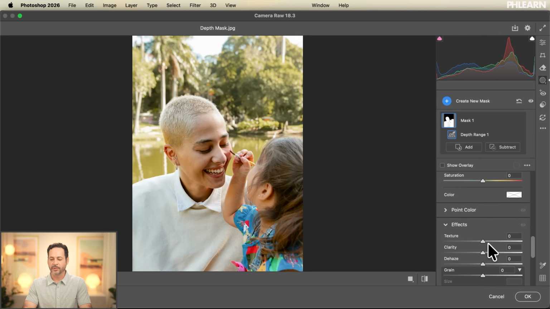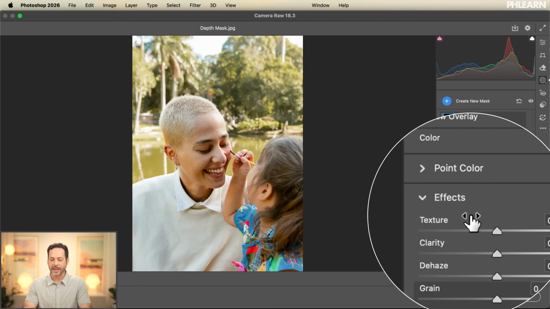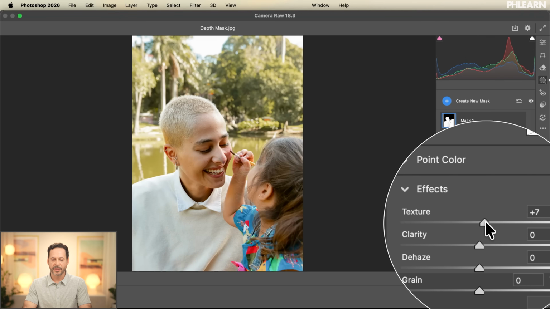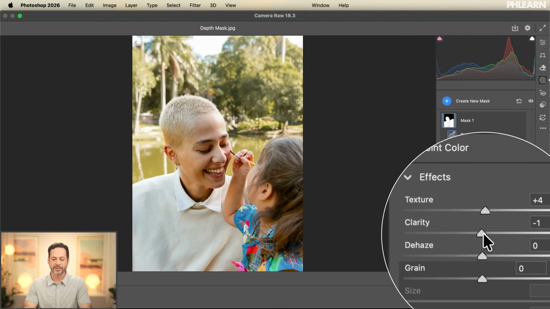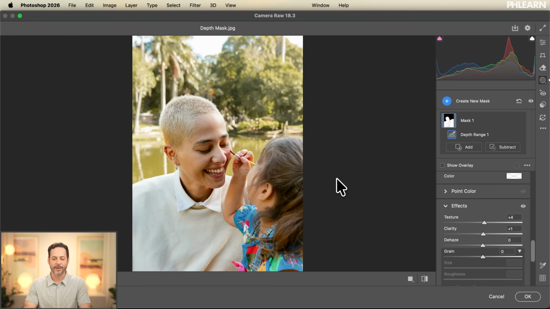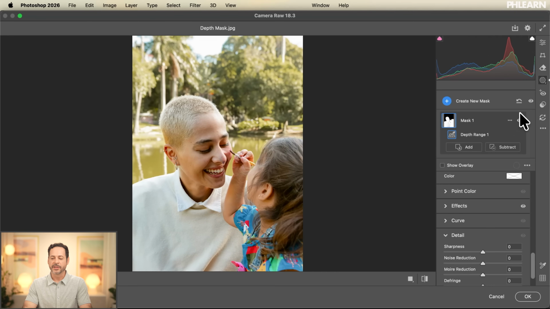Now I'm going to scroll down to where we see our effects tab. I just want to add a little bit of texture. There we go. And a little bit of clarity. This is kind of going to work like some sharpening. So our subjects are going to be a little bit sharper than our background. Fantastic. So we can just turn this off.